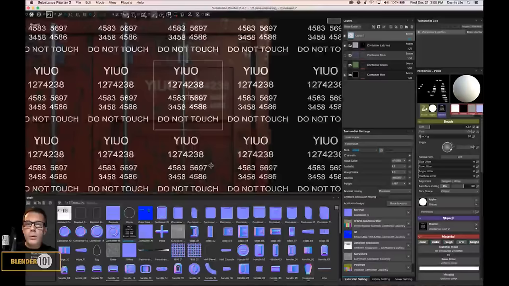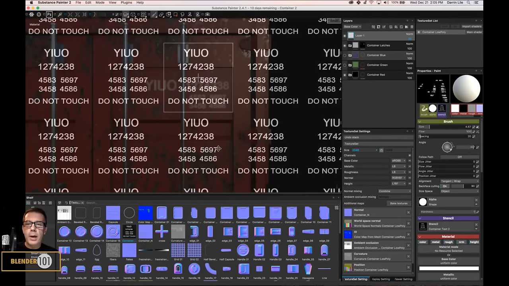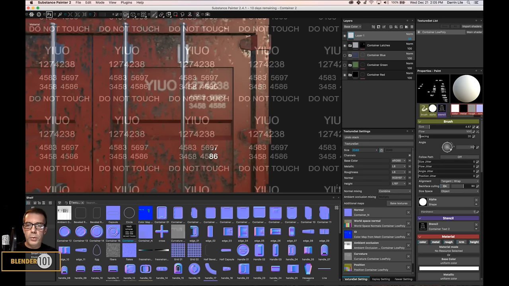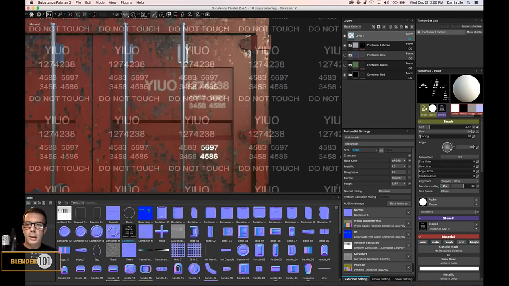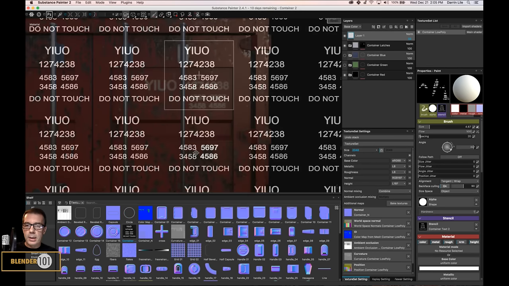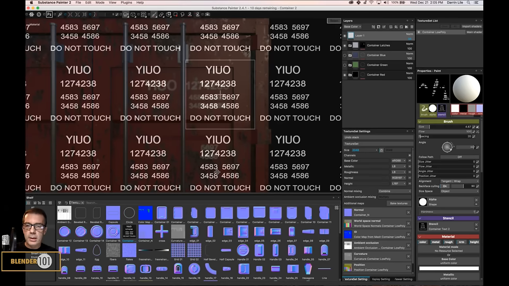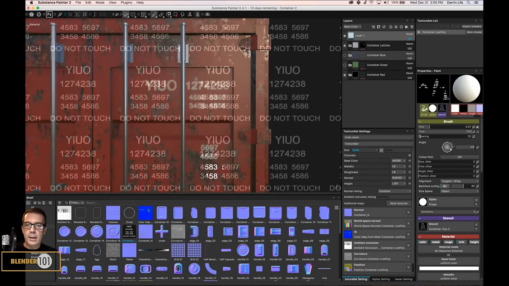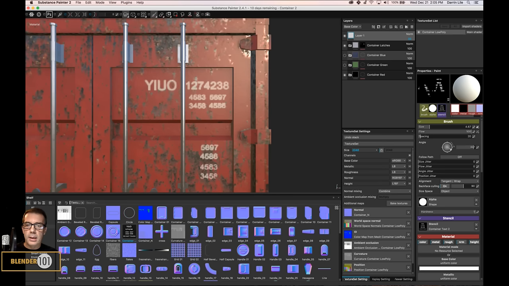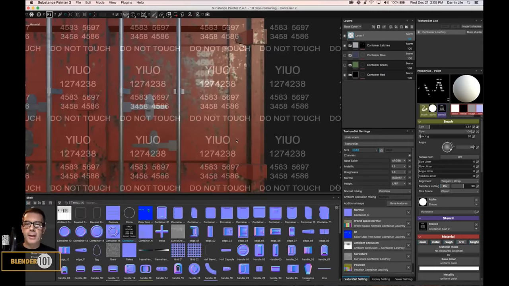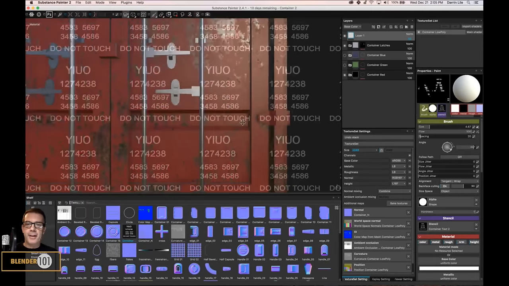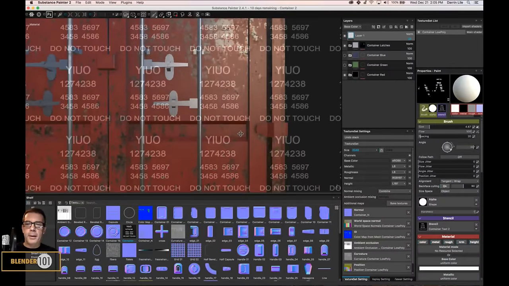Move this. I'm going to try just putting in these numbers here, like this. And then maybe I can take that and move these down like this. So it's kind of like that. Yeah, like that. Okay. And then let's take it all the way down, and I have this do not touch thing right here.